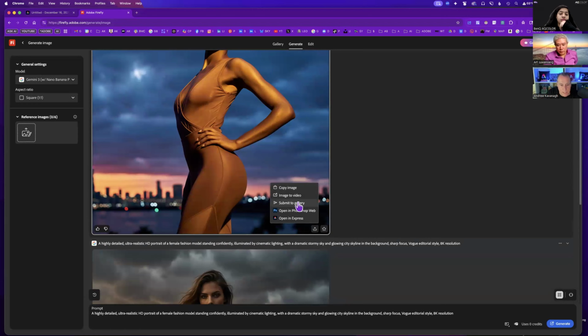It means you submit to gallery, and then there's a review that will accept it or decline it. They don't notify you. You just go back, and all of a sudden you might be surprised and see your own work. And there it is once again, open in Photoshop Web, open in Express, and then you can rate your own image. So you can say thumbs up, thumbs down.